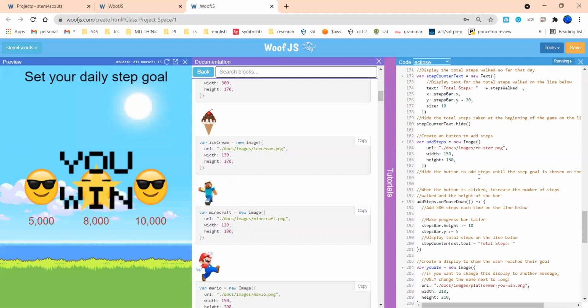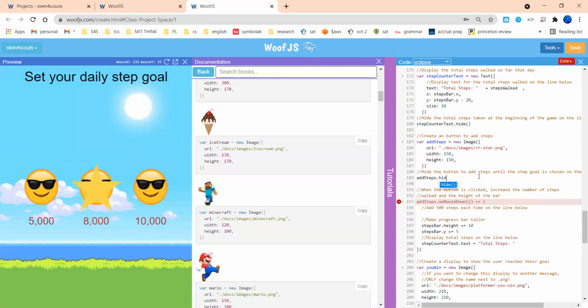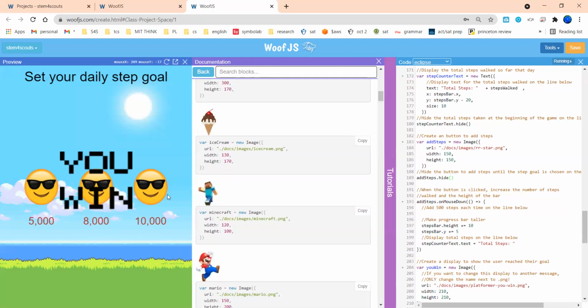And like we did with the other stuff, we don't want to add steps as soon as they pick their step goal. We wanted to do it after, right? So we're just going to hide our add steps button. We're just going to say .hide, and it autofills for me, and now it's hidden. And you guys should be really proud. We're almost at 200 lines of code, so we're doing amazing progress today.